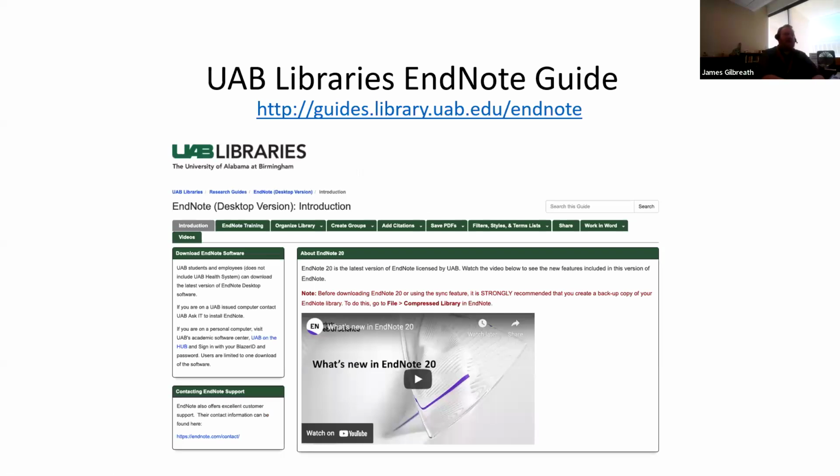We do have a guide for EndNote, and I will note in particular, I'm talking about the desktop version of EndNote today. EndNote Online is a different product. Theoretically, they interact functionally. I have not always found that to be the case. So that's why we are talking about EndNote Desktop today. The UAB Libraries EndNote guide, on the front page, if you haven't done it yet, gives you the directions for how you can download and install EndNote, and it has drop downs that will talk about a lot of the things that we're going to talk about today.